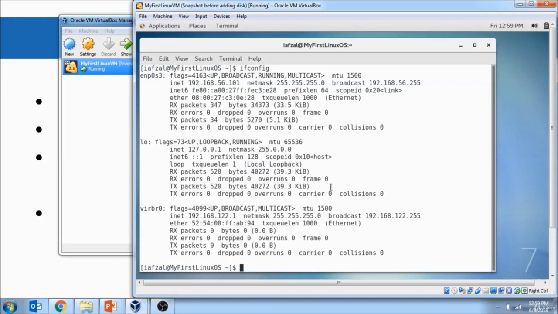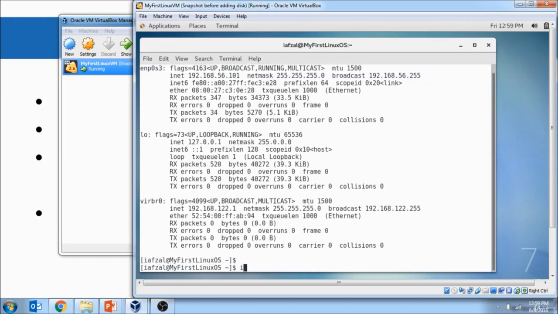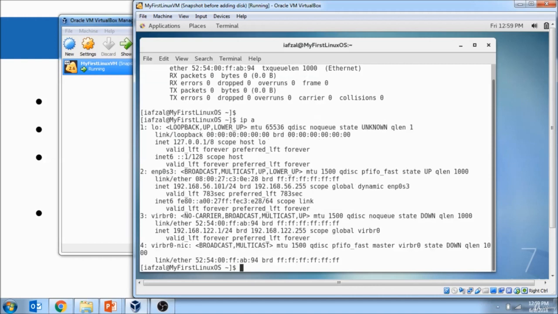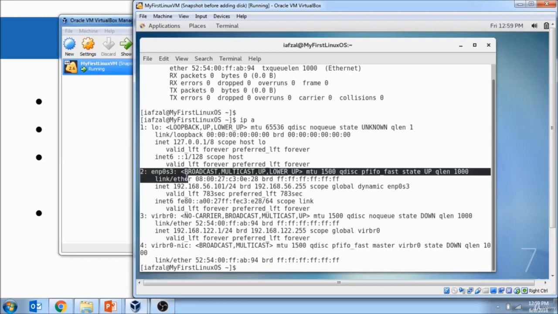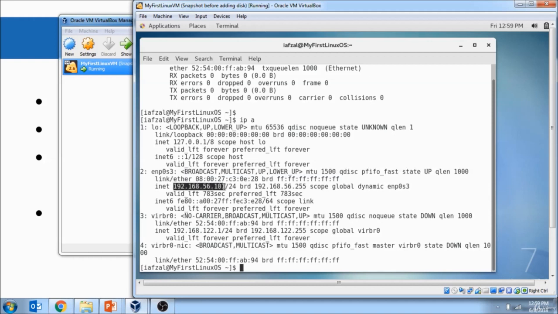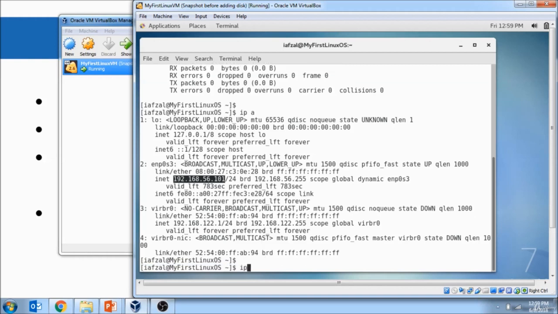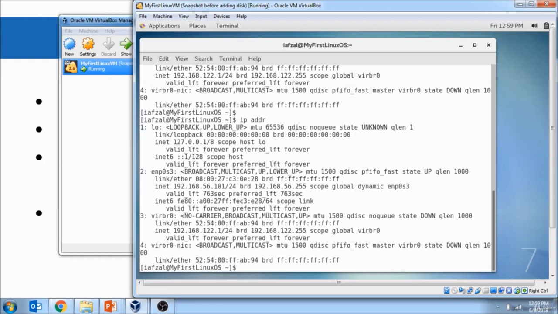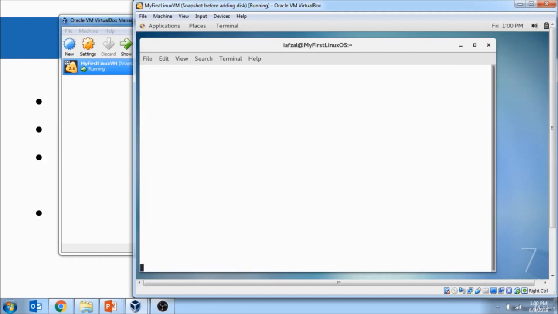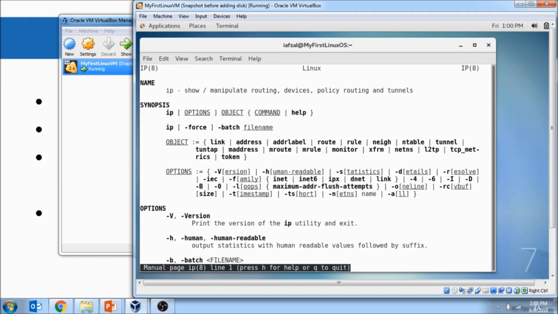the second command that I want to cover is ip space a. This will give us pretty much the same information, but the one that we are concerned about is number 2, which is enp0s3, and the IP address that we are looking at is this 192.168.56.101. This command can also be run as ip addr, which is the same as ip space a. You could also run man ip, and you will see what different options you have available.